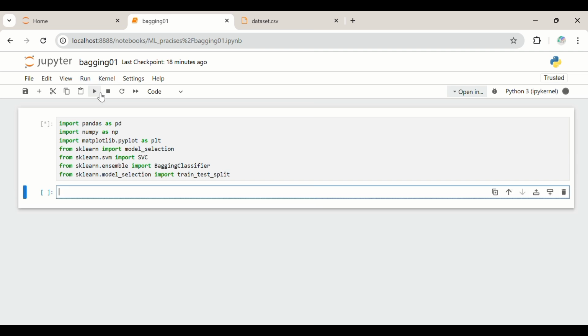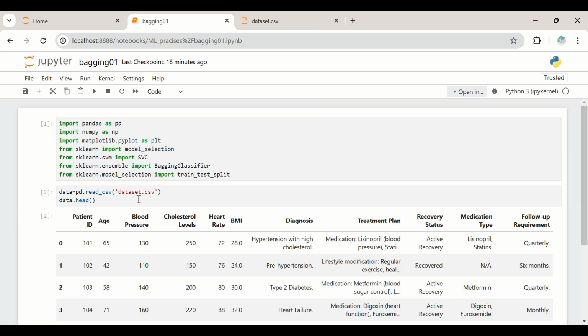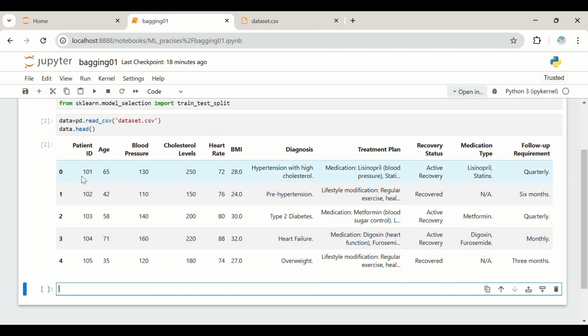Now read our CSV file. So read_csv, set.csv. Okay, these are our data sets. Now simply let's check how many columns and how many rows we have. We have 100 rows and 11 columns.